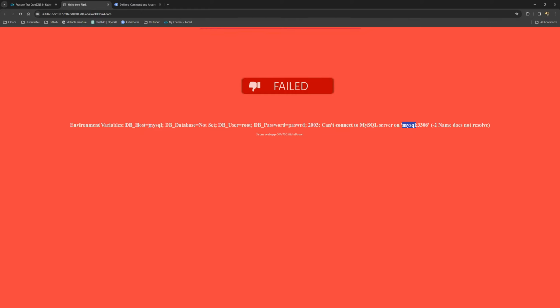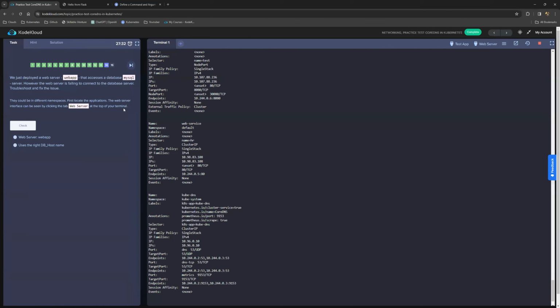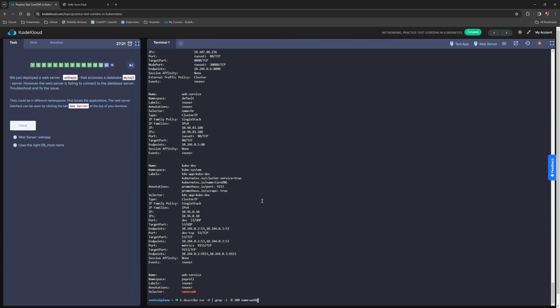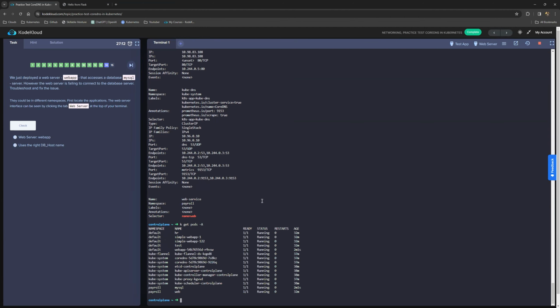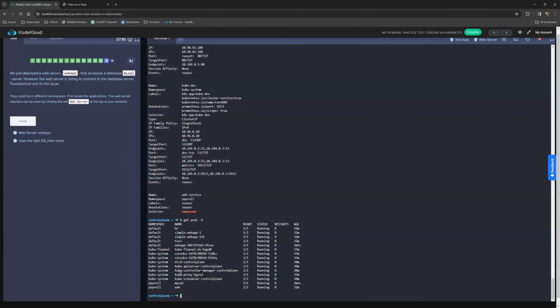And as we saw earlier, the variables can be passed in through different ways. We can have a config map, or we can just pass an environment variable straight to the container. So let's go ahead and find this application that they're talking about, and let's figure out how it's set up first. The web server is called web app, is what they tell us. So let's find the, yeah, k get pods.